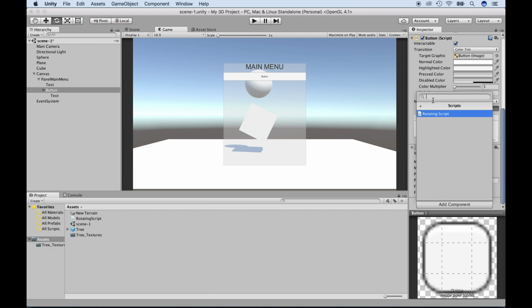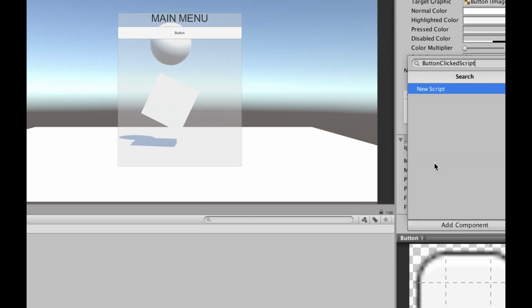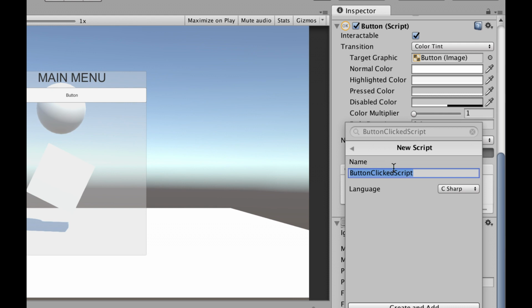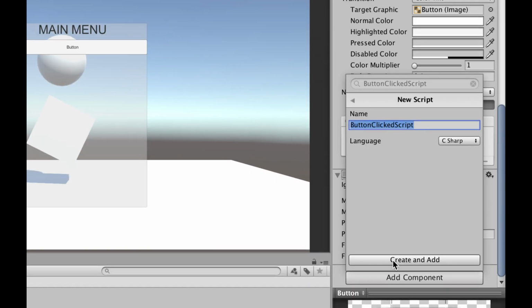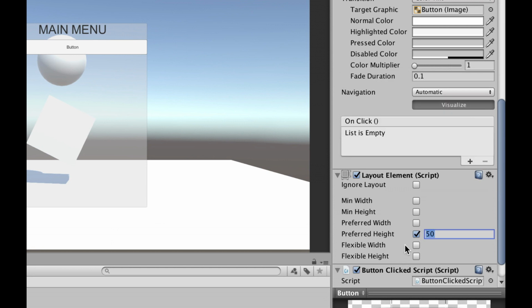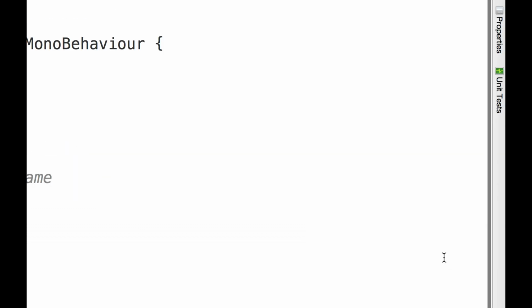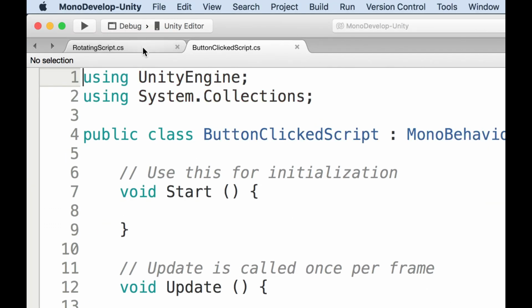So let's call it, we can actually just write a name that doesn't exist, and that's going to create a new script. So let's call it button clicked script. And as soon as you type button clicked script, there's a new script that appears here. So select new script and then click on create and add. Make sure you have the right name, create and add. All right, so your script is right here, right below, I see it. Now your next step is to double click on the script so that it will open with MonoDevelop.